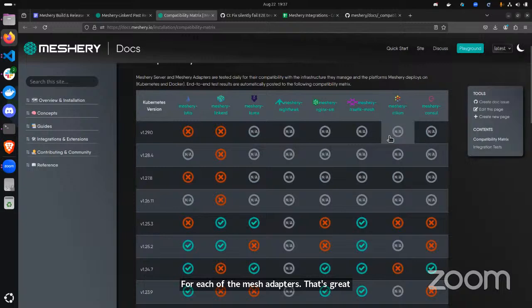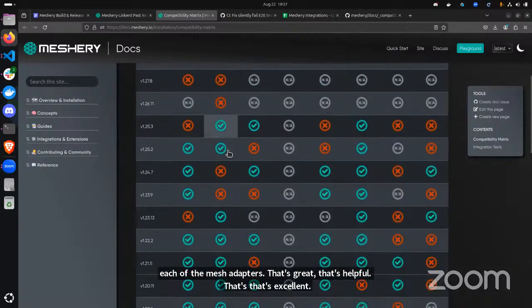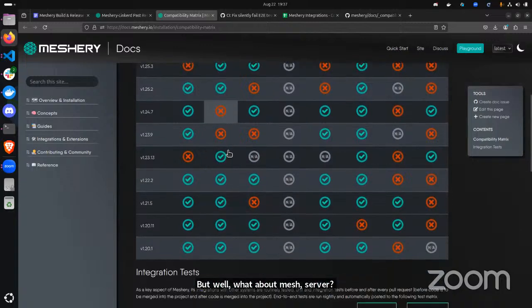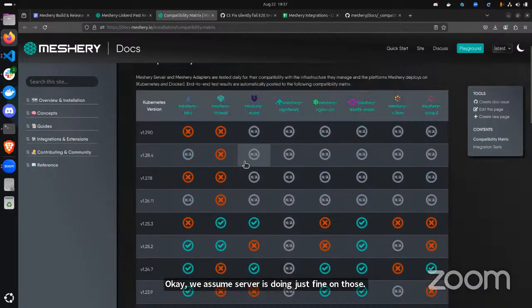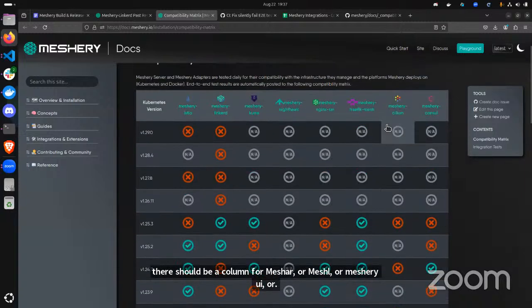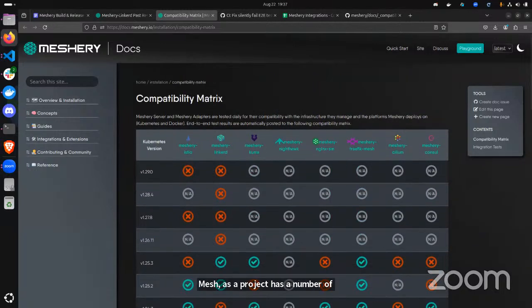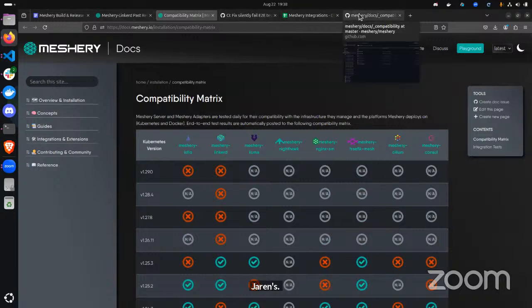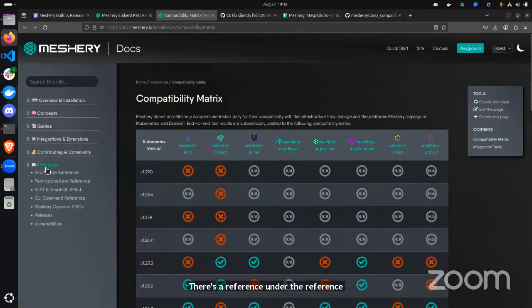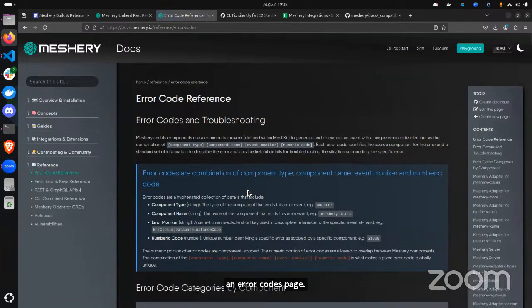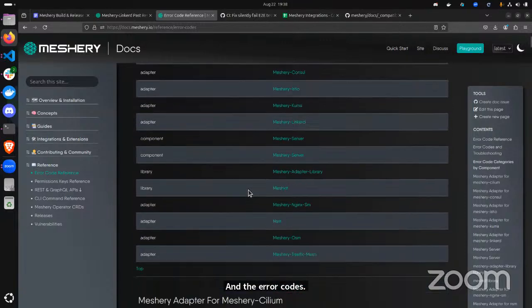That's helpful. That's excellent. But what about Meshery server? We assume Meshery server is doing just fine on these Kubernetes versions. Maybe there should be a column for Meshery server or Meshery CTL or Meshery UI, or the information could be presented in a number of different ways. If you consider that Meshery as a project has a number of components, one way of thinking about those components is that under the reference section, there's an error codes page. The error codes are just various issues that can occur as someone is running any of these components.